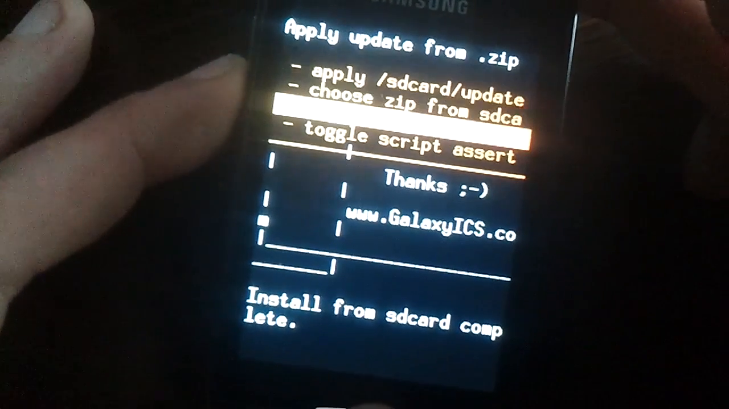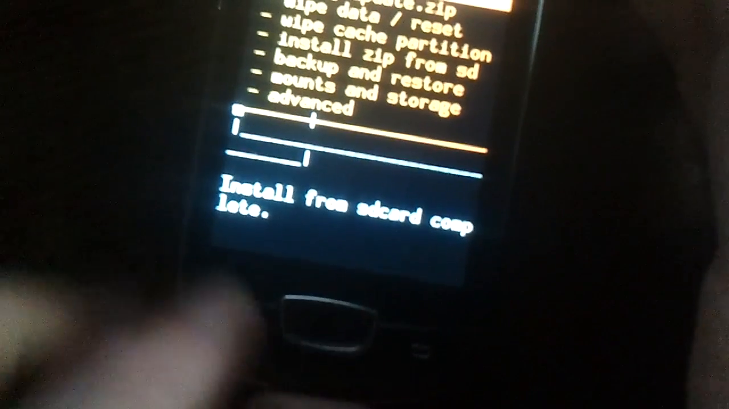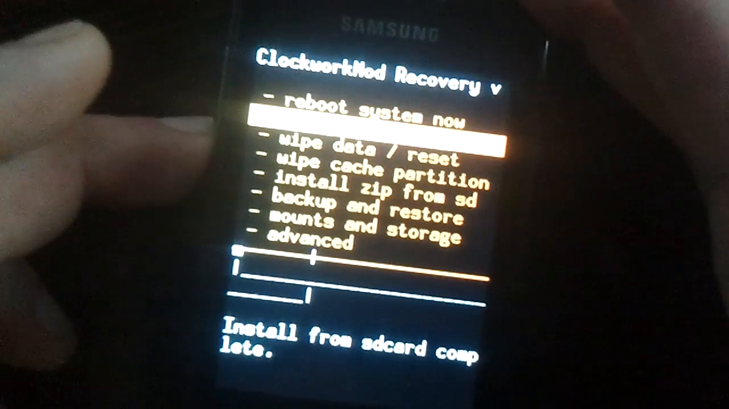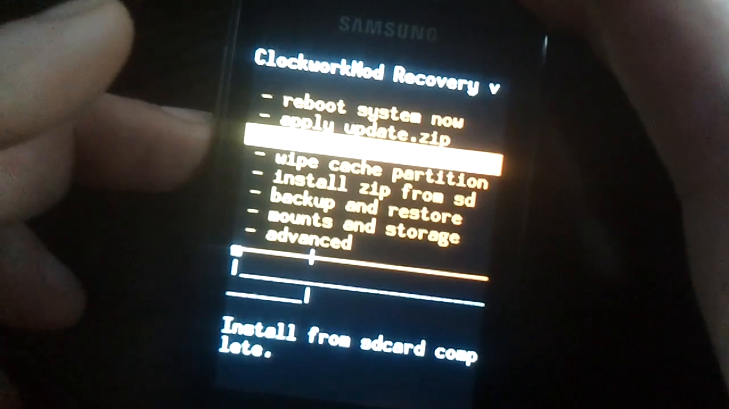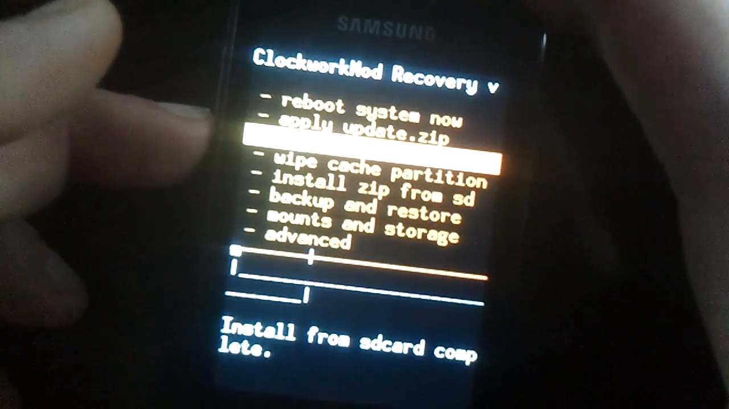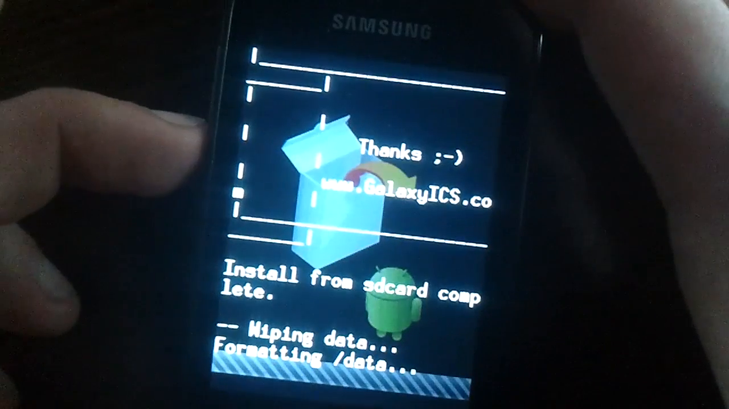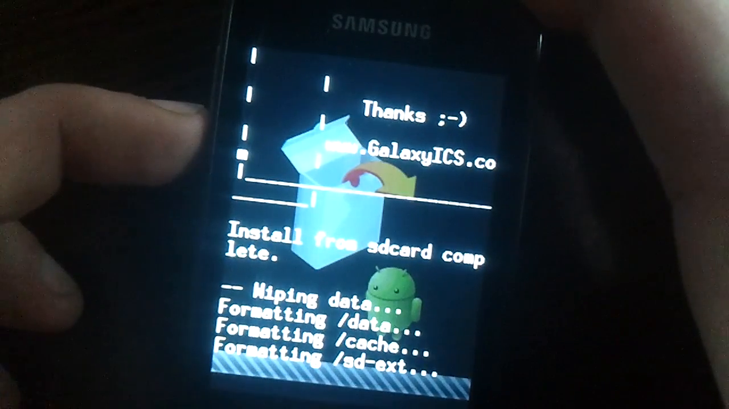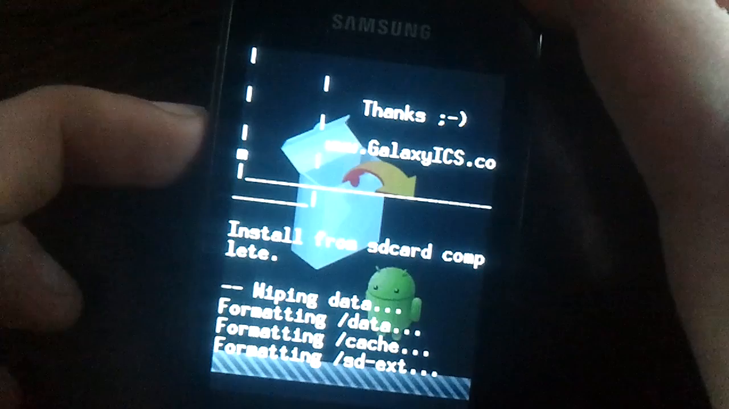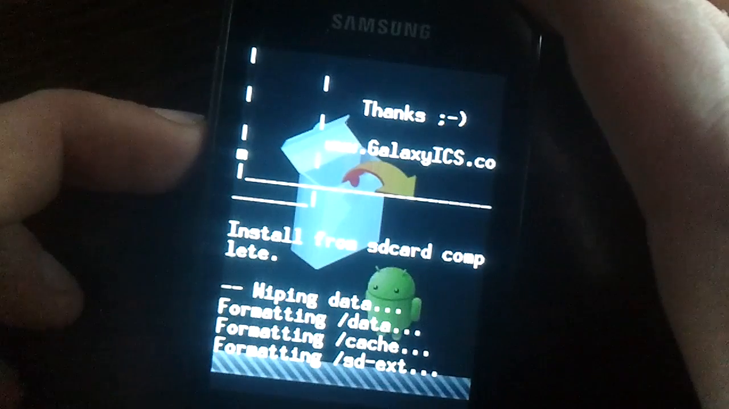It's done. I'm using the power button to go back in the menu, and the big button is the enter button. What I should do now is wipe data and wipe cache partition. I don't really want to, but I'm gonna do it anyway. I just want to see if it will work without doing it, but I think it's smarter to do it anyway. Everything's being formatted. Not the micro SD card, but everything else.